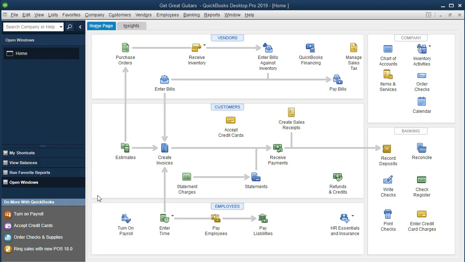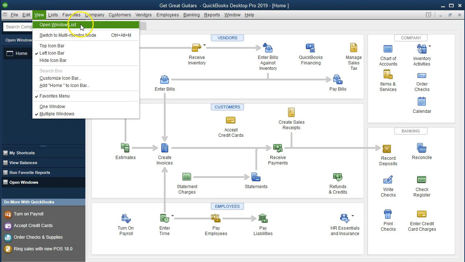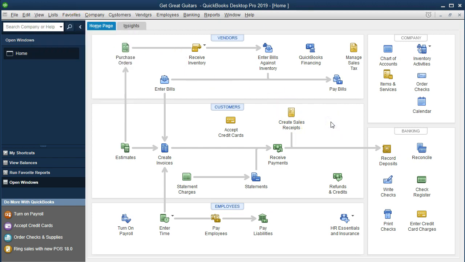Here we are on the home page. We currently have the open windows open. You can open the open windows by going to the View drop-down up top and selecting Open Windows List. What we're going to do here is pay sales tax.